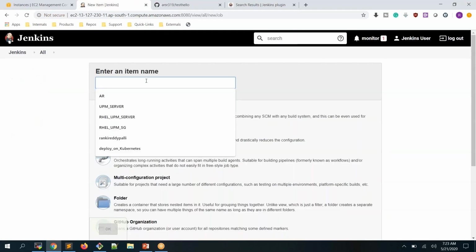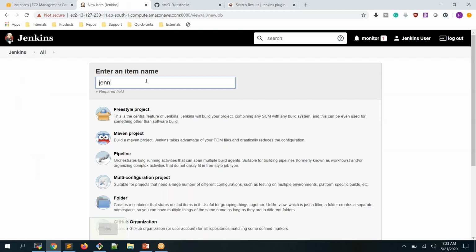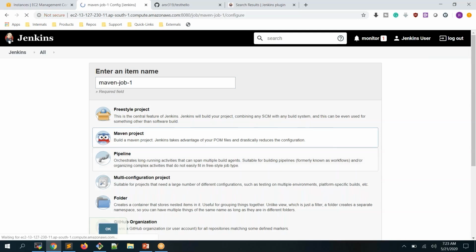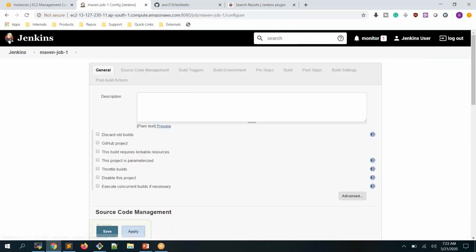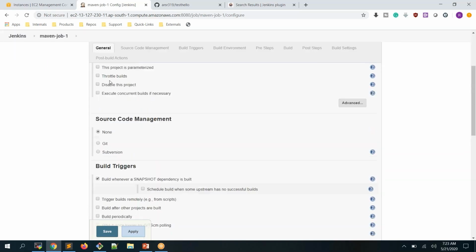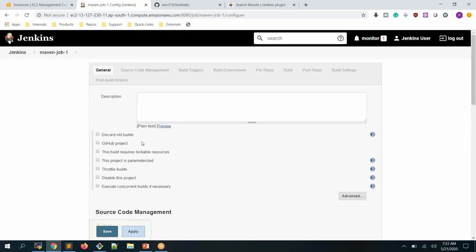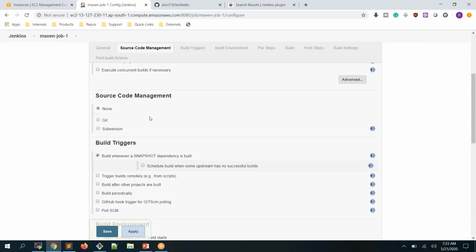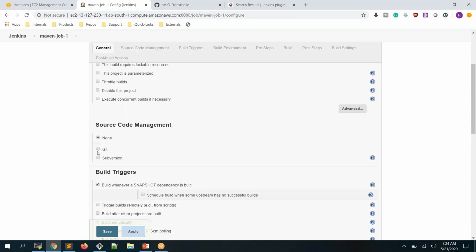Here I'm going to choose Maven job 1, and a Maven project. This is a Maven project, so let's try with the Maven project. If I click OK, then you need to give the description, but we are not giving one, and it is also not parameterized, so we are not choosing that.